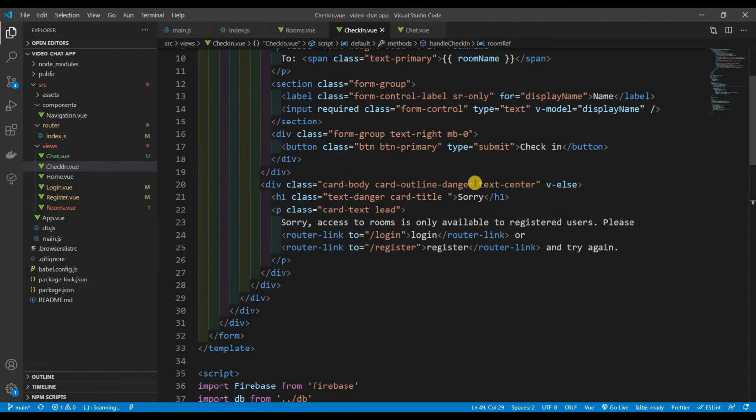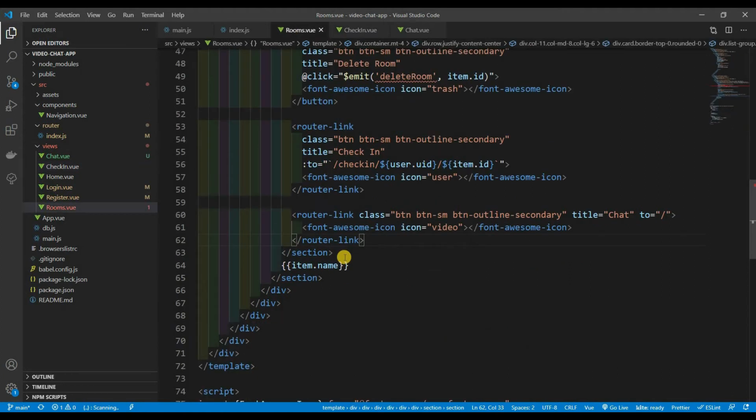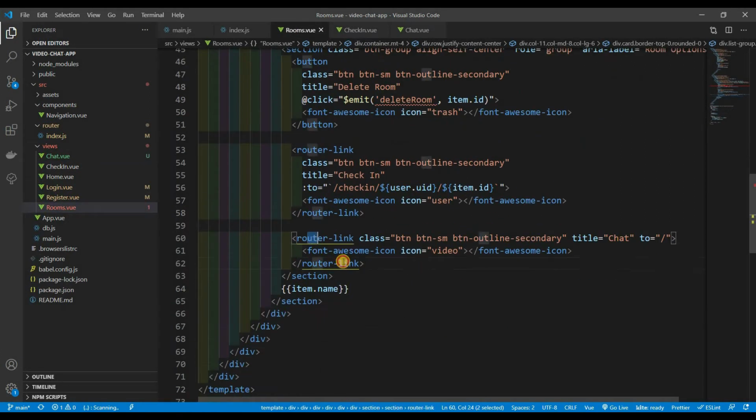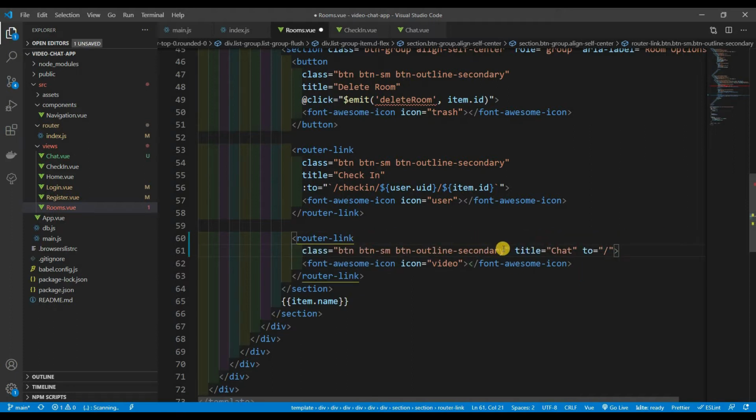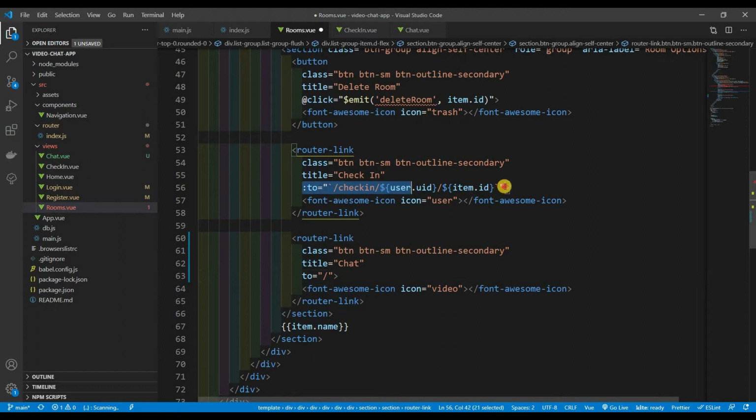Over here on top. Wait, is it in the check-in? No. It's in the room. Sorry. So in the rooms, we have this button right here. Remember that button, the video button? Now, this video button is literally to go inside that specific room if you already checked in. So what we want to do is, first of all, make this a little bit nicer so that way you guys can know what I'm doing. Control D, and then right here is going to be exactly the same thing as this, but instead of the check-in, it's going to be chat.